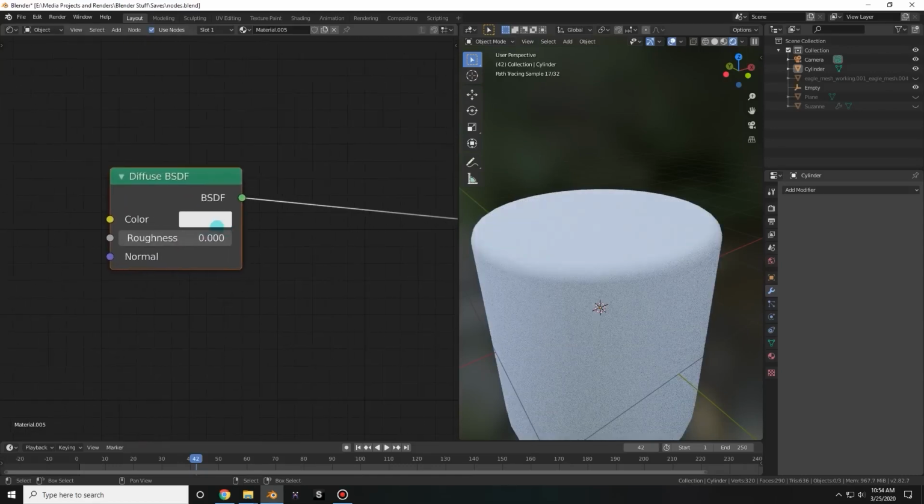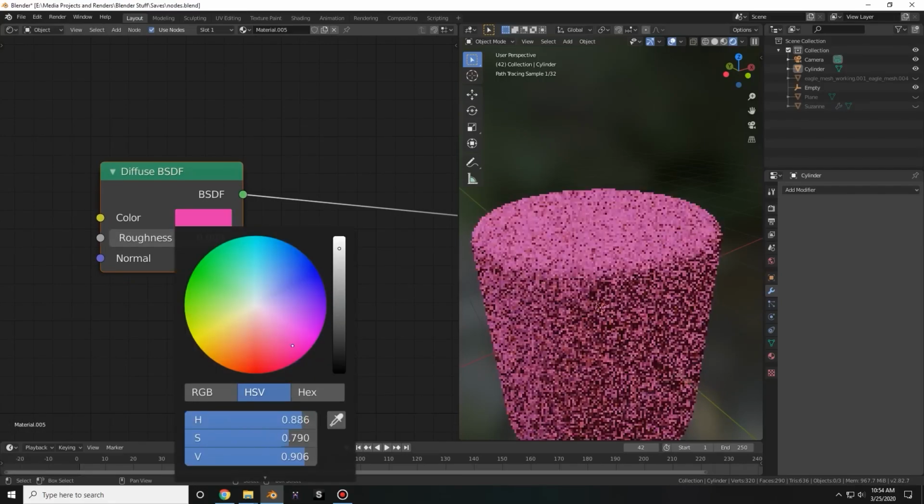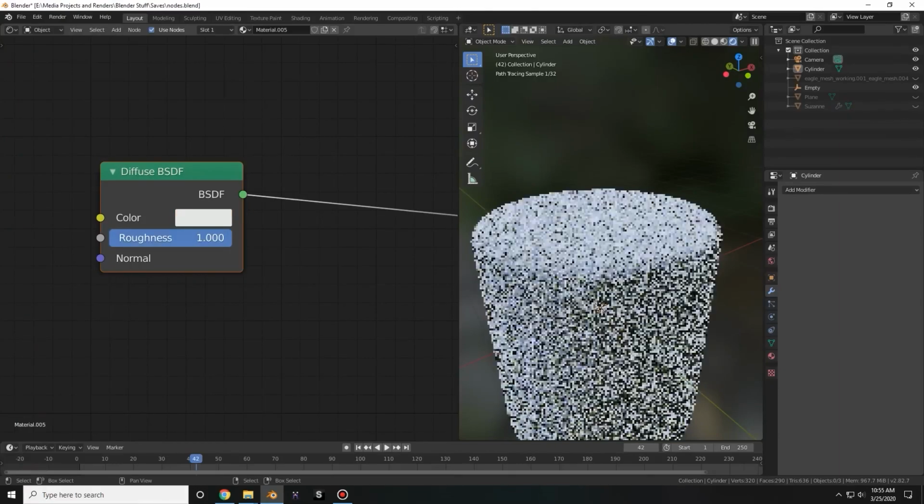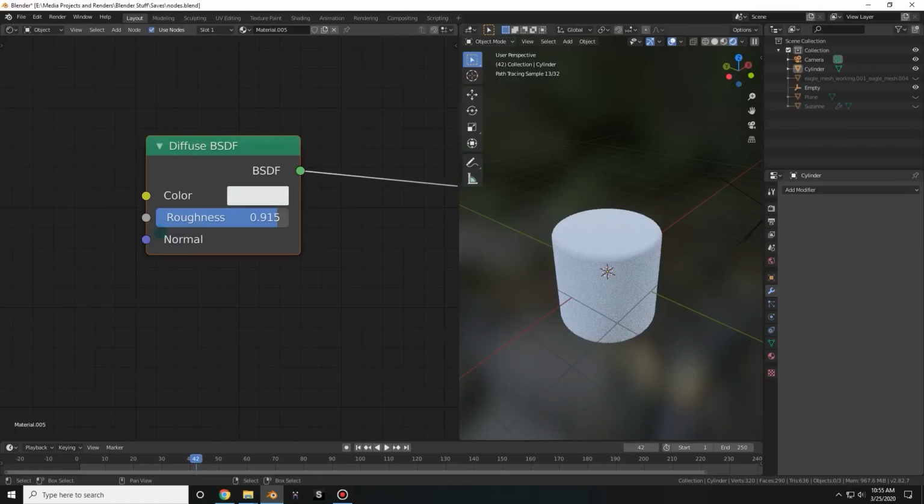In the diffuse BSDF, we have a color input, a roughness input, and a normal input. The color, as you might expect, adjusts the color of the surface. The roughness adjusts how precisely light rays should be reflected off of the surface, and the normal input allows you to use something like a normal map.